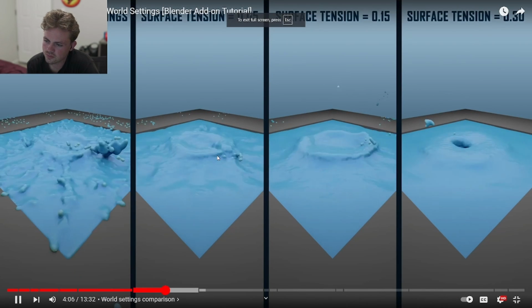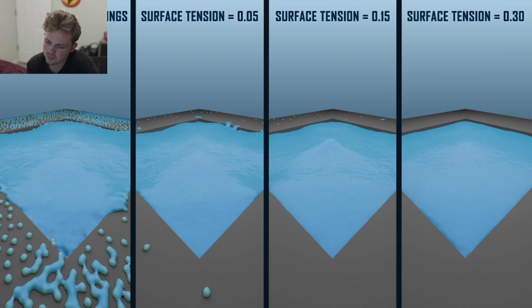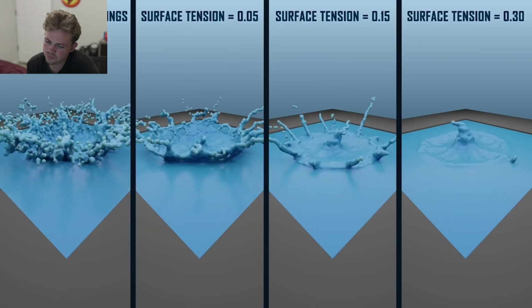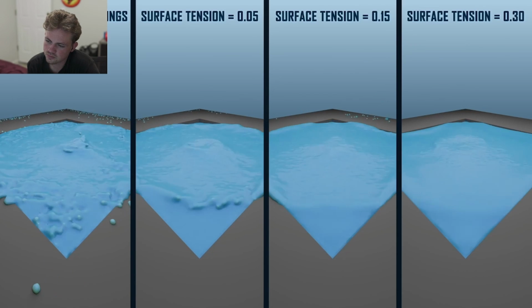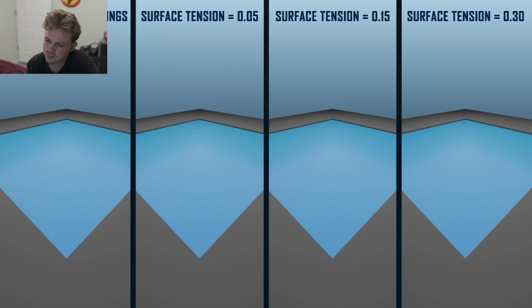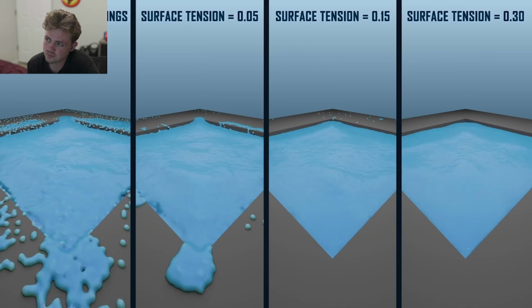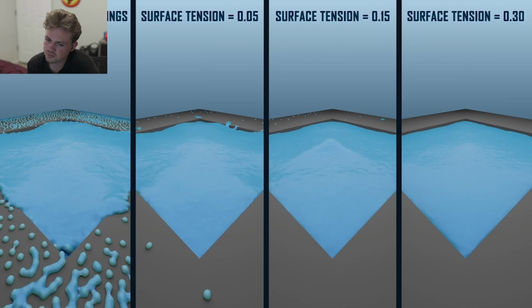We have surface tension. This value correlates to the fluid's surface particles and their ability to stay connected to each other. As the Flip Fluid wiki suggests, this value helps form beads and drips. Here we have a value of 0, 0.05, 0.15, and 0.3. Now, these are lower values because this setting can change quickly.